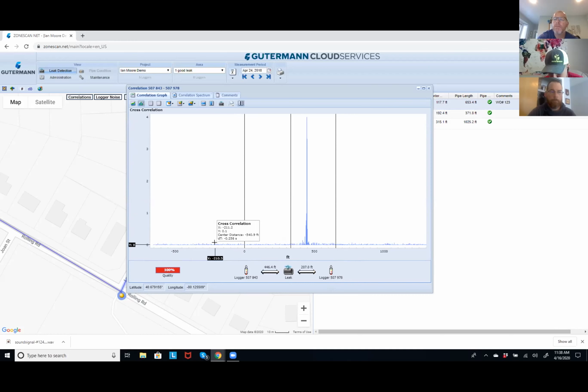And then the classic blue leak vibrations, which is this very thin, narrow peak, which represents where the sound is emanating from the pipe in between those two loggers. Zone scan gives you that distance, 446 feet from logger 843, or 207 feet if you measured back from 978. So I've got a great leak. It's 100%. Again, I can access the print button from this field.